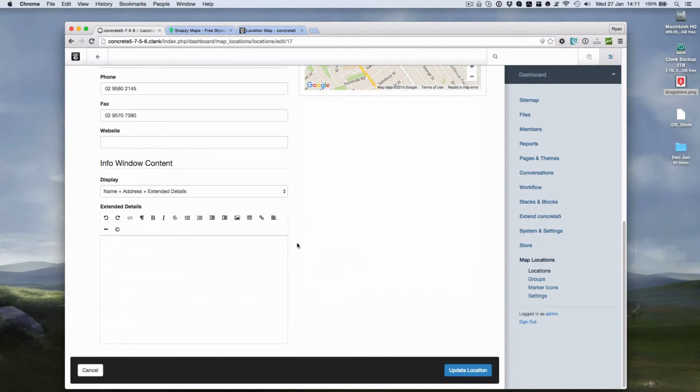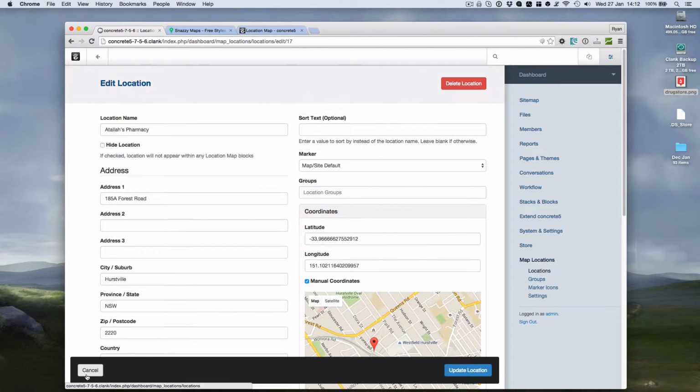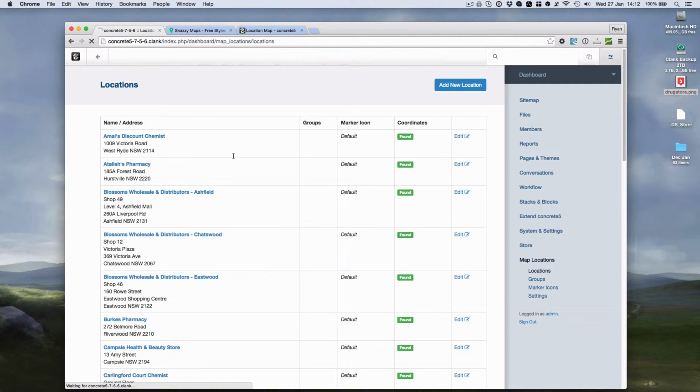We can also adjust what will show in the bubble for each map icon on the map. So we can show the name, address, or a combination, or just the extended details. Sometimes you don't want to show the actual address automatically. You might want to customize it. So that's how we add locations in the back end.